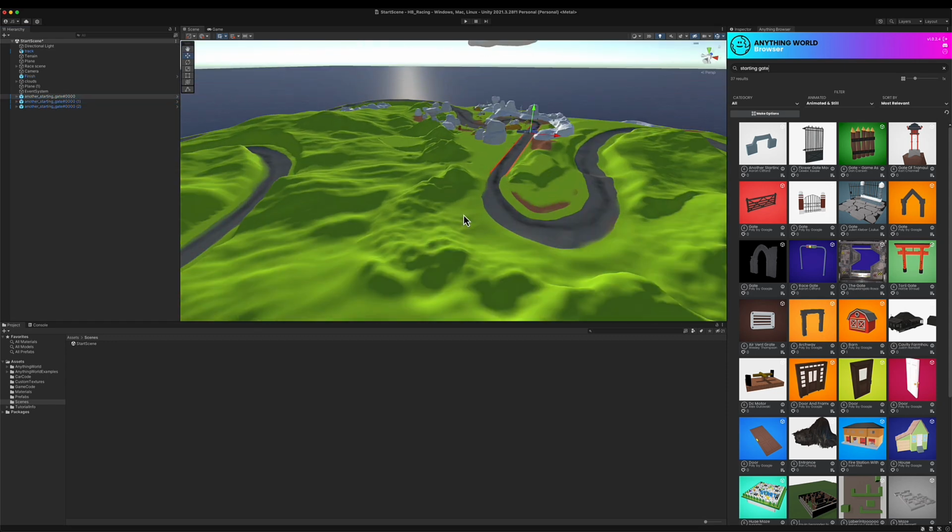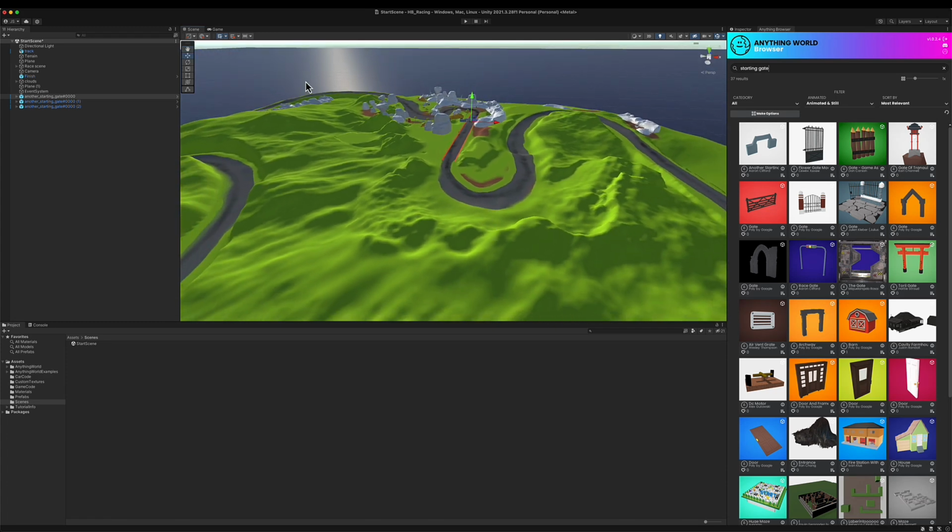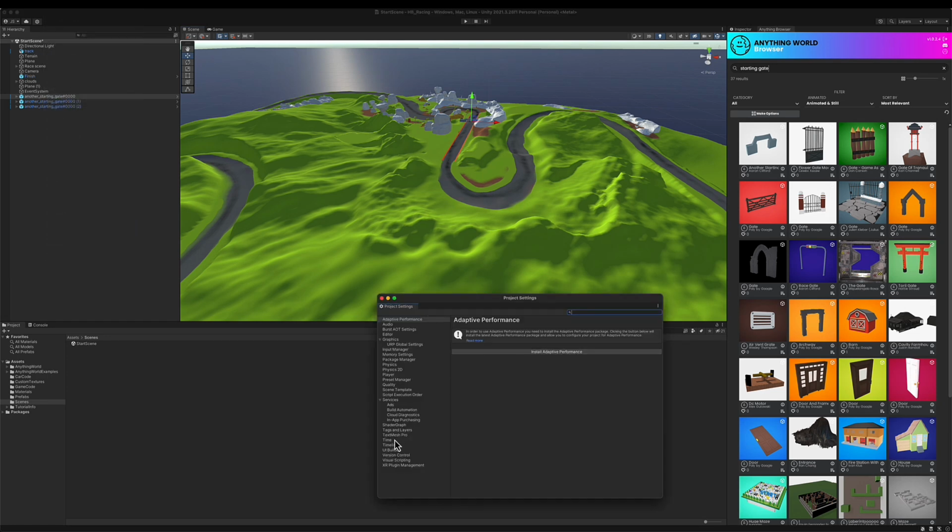lap time. Now, before we import our vehicle, I will also go to my project settings, to the time settings, and I'm going to change the time scale to 1.5. So that means that every second of my game will be equivalent to 1.5 seconds in real time.